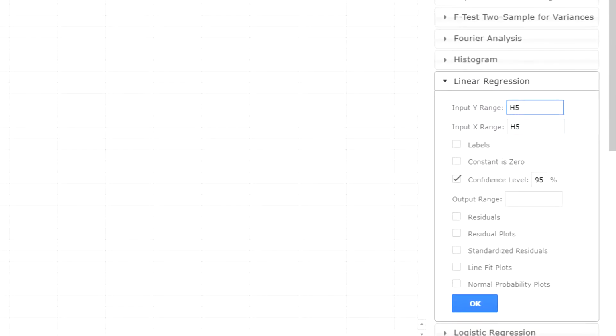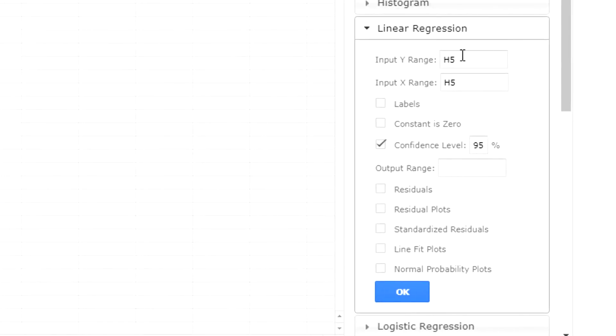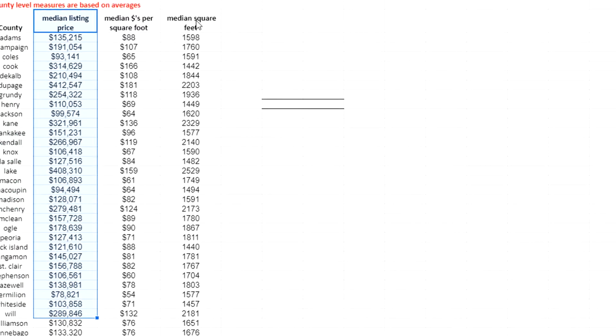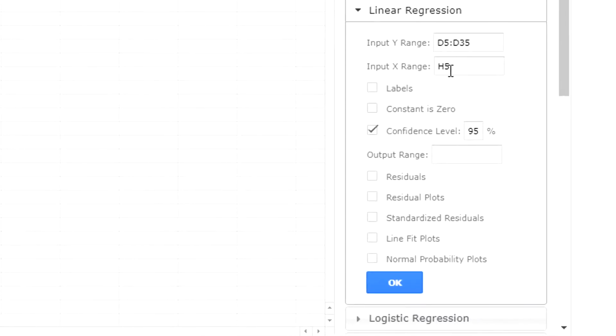So I'm going to select my Y range to be median listing price, and I'm going to select from row 5 down to 35. And I'm going to go back over here and click into the input Y range. When I click that cell, it's going to update the range to be what I've just selected. Now I'm going to do the X range, and that's going to be median square feet. And I'm going to again go down to row 35. And now I'm going to go back over here and click the input X range, and that's going to put the values in there.